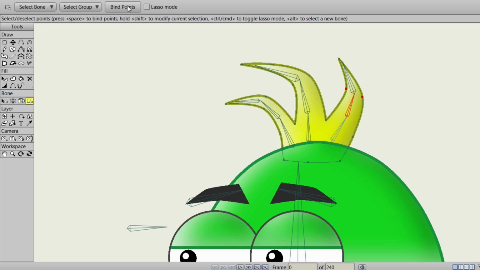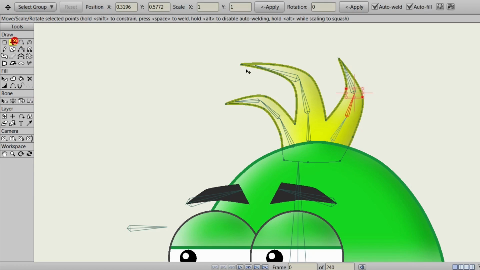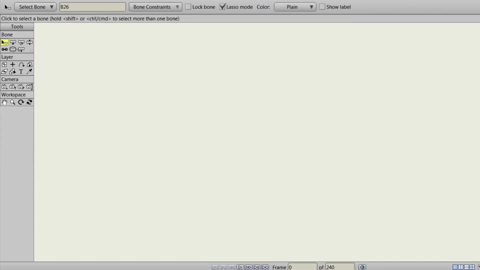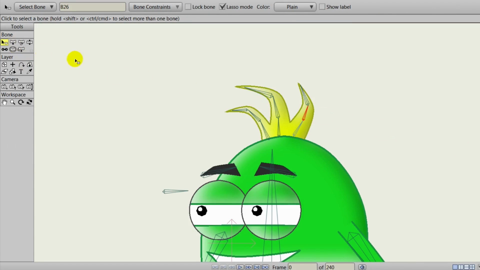Just go up and hit Bind Points. Okay, so now what we can do from here is, if you need to, you'll see that we have some points here that aren't quite lining up with the bone, or at least the edges of the bones. So we can come in here and just tweak that slightly, if, again, you need to. It looks pretty good actually for us, but we can just make those minor adjustments. It'll just look better in the end.